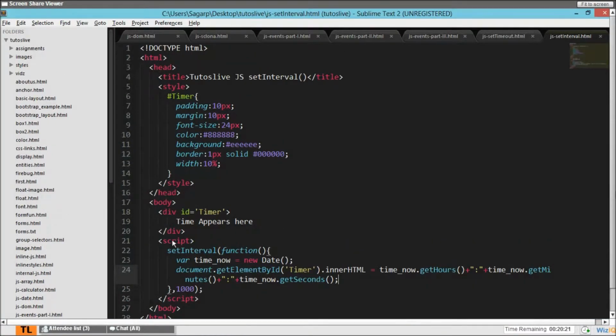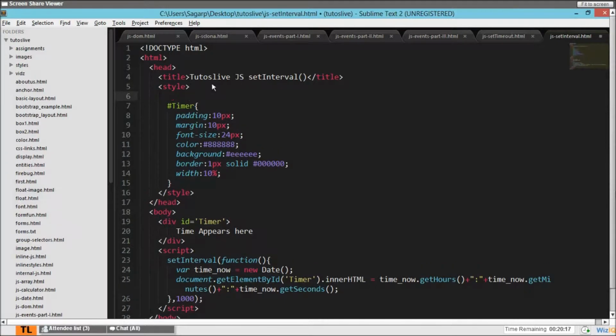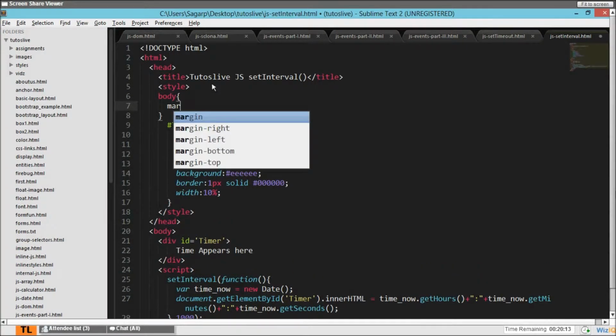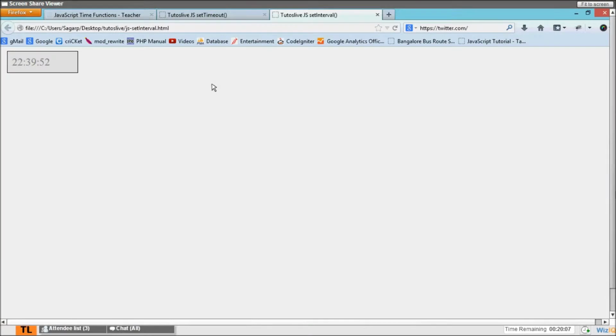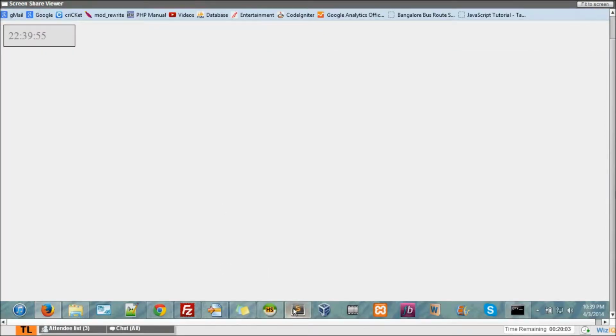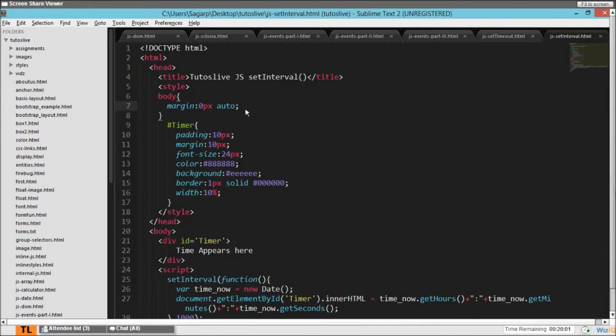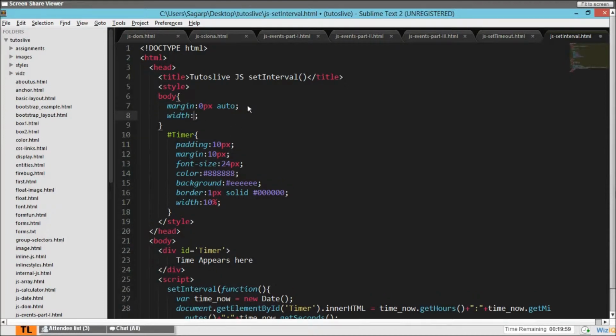So this div right here, right? So what I do is I'll apply a style to body. I'll say margin 0 pixel auto. So let's see, where does this get? It does not work here because width 100%, and I would like to decrease this to let this be 9%.